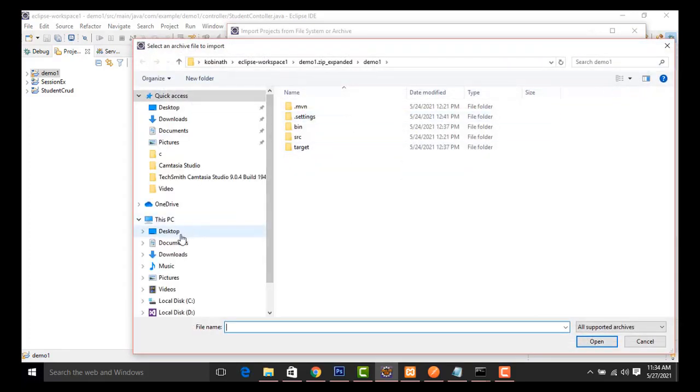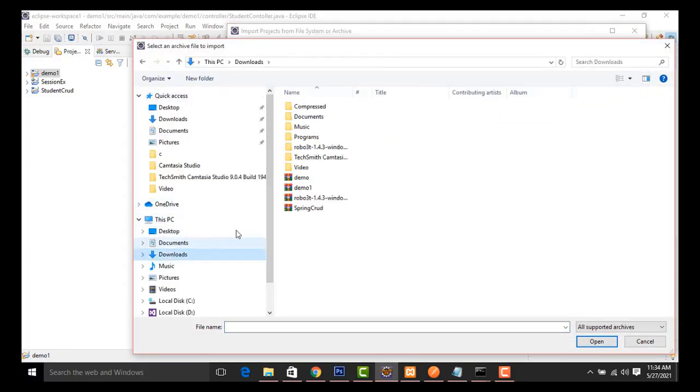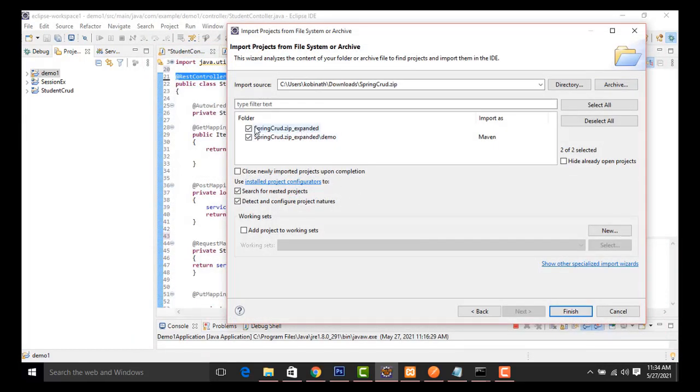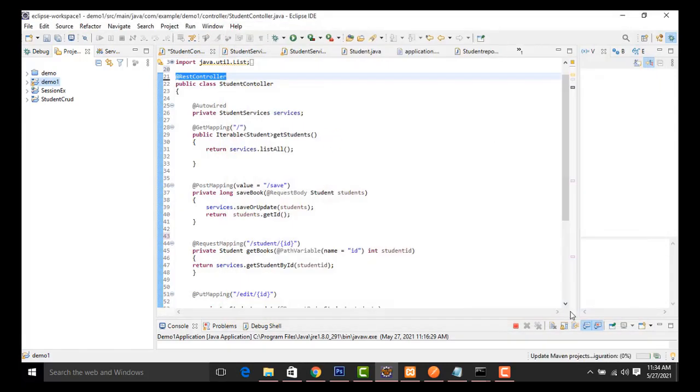My project is residing where? In the Downloads folder. This is the Spring project. Open it. The first one I don't need, this one I need. Okay, with Maven also you have to select this one, Maven. Finish. Now your project has been created successfully.